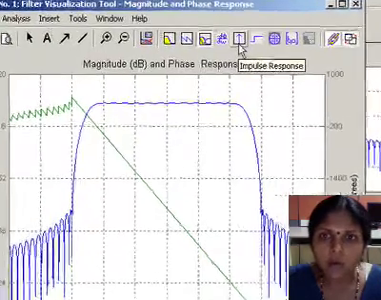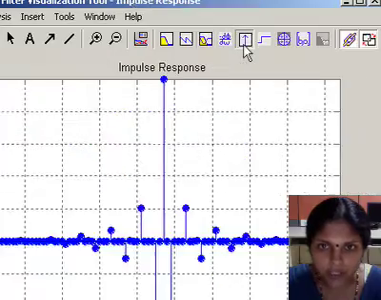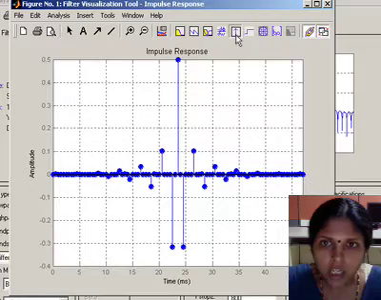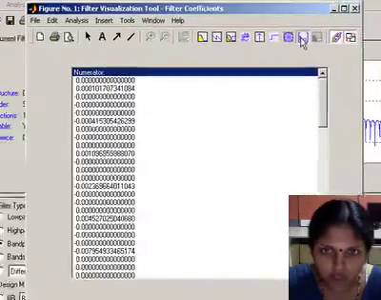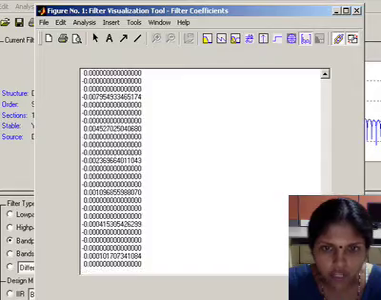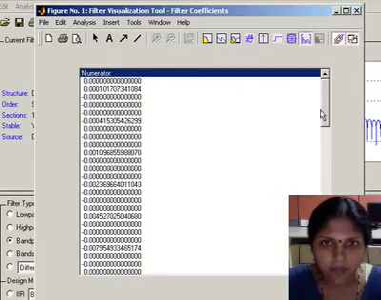Let us now look at the impulse response coefficients of the filter we designed. So this is the impulse response plot, and the FDA tool also helps you to give the list of the filter coefficients. So here are the entire numerator coefficients for the FIR filter we just designed. You can fetch these filter coefficients on the workspace window.